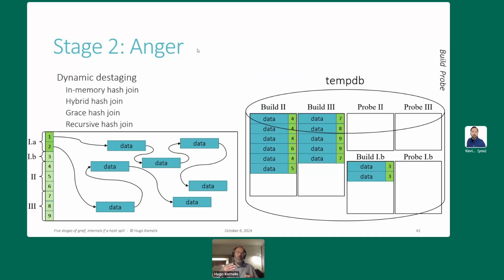Of course, if we go on long enough, then this might repeat itself. Partition 1a might still be too large and we need to split it again. It's recursive. That's why this is called the recursive hash join.